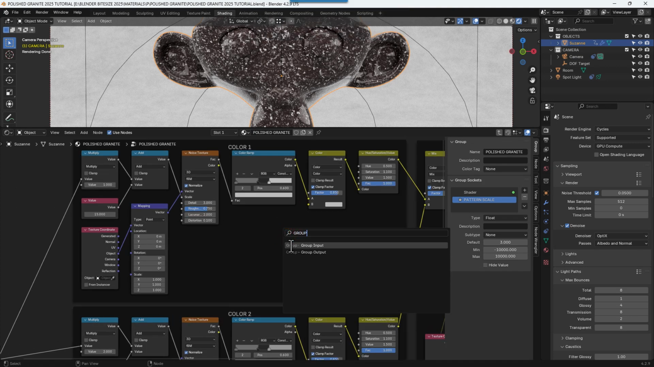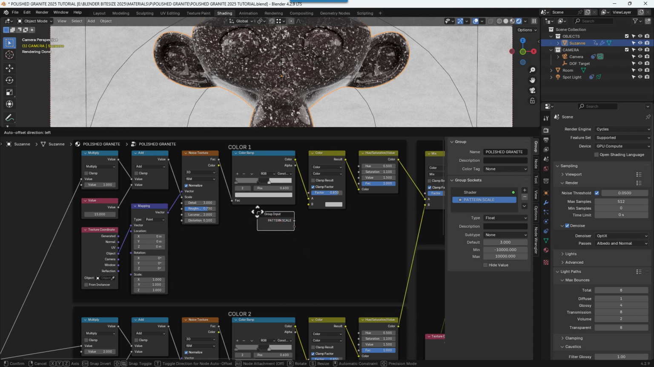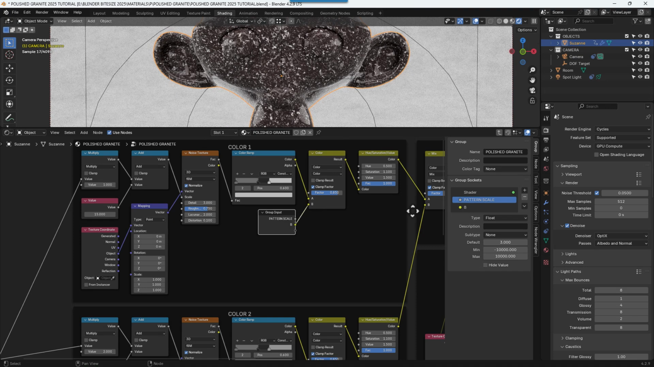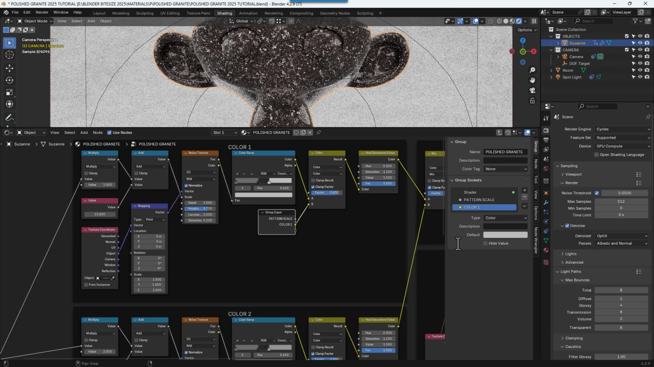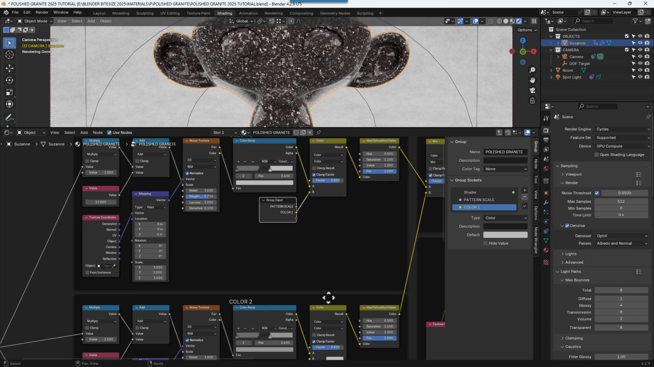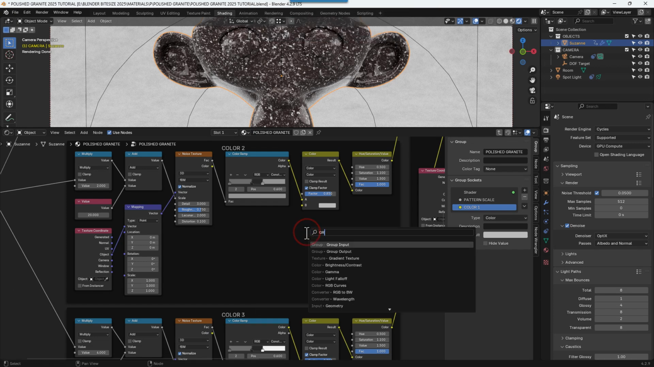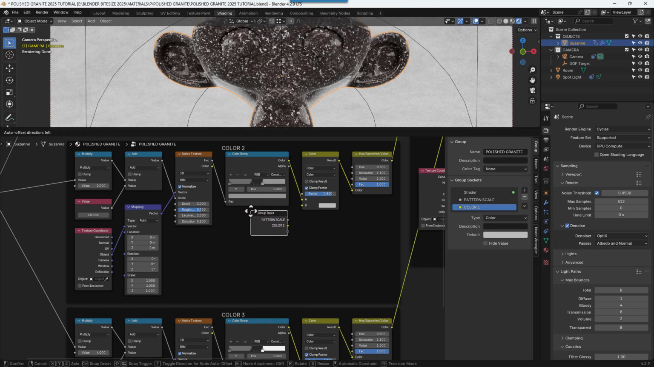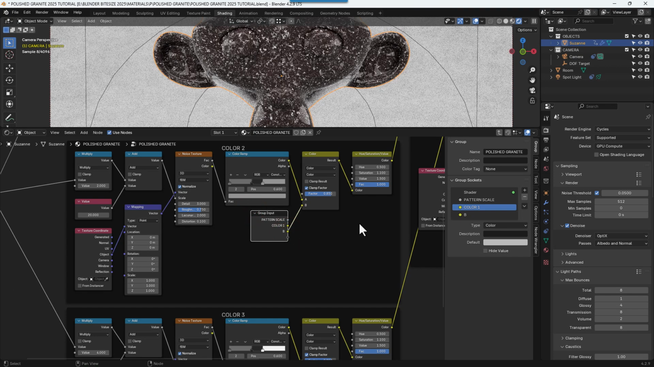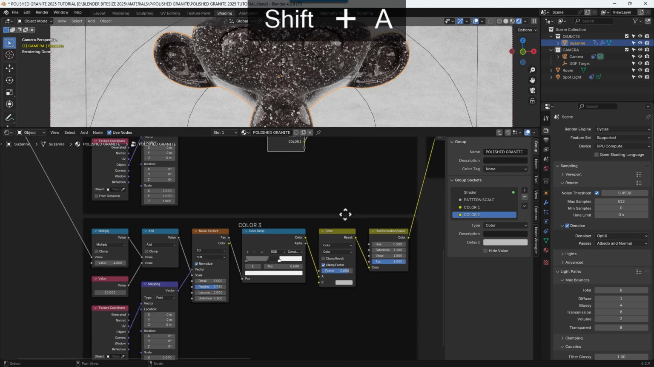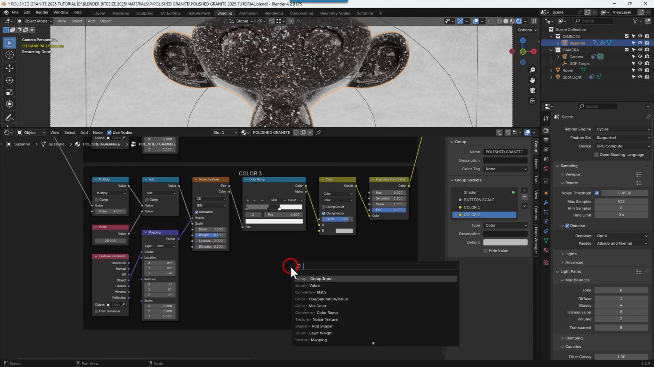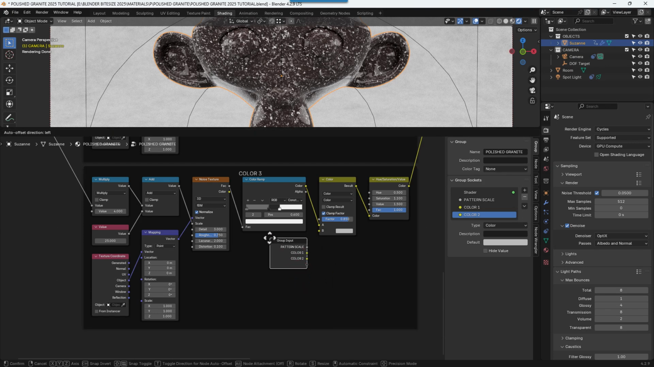Then we're going to search for the same way and apply a group input node and connect this blank socket to the second input color of the mix node and call it color 1. In the color 2 group, again add a group input, connect the blank socket into the B socket of the mix shader, call it color 2, and do this again for color 3.